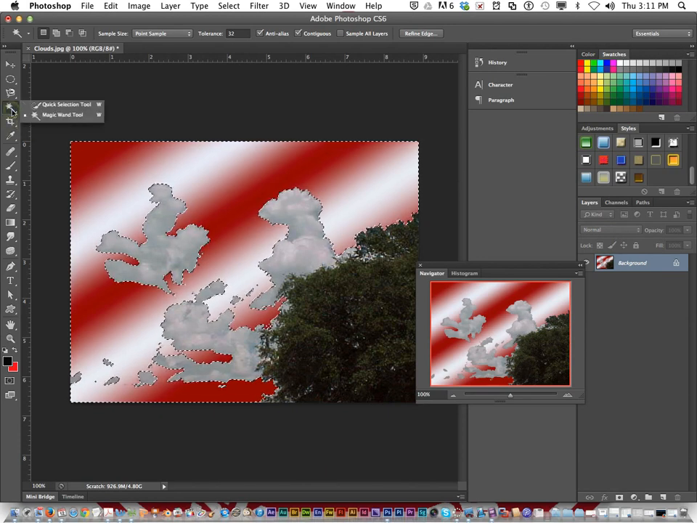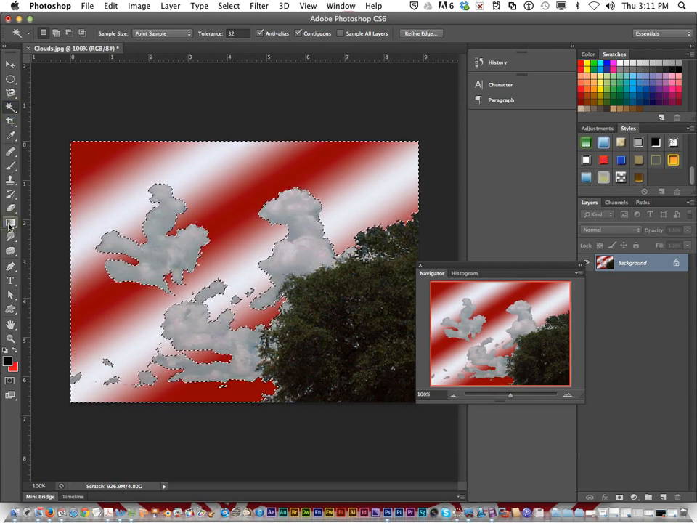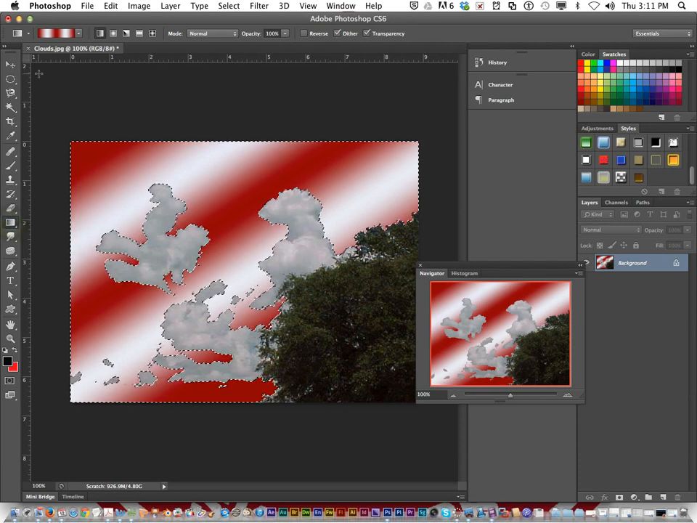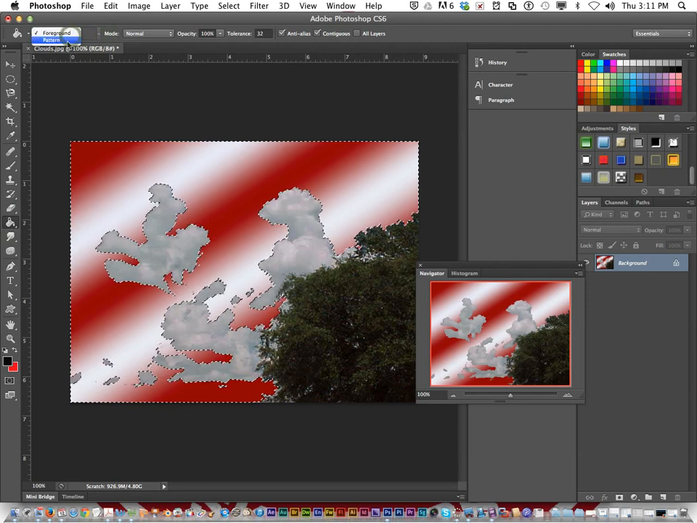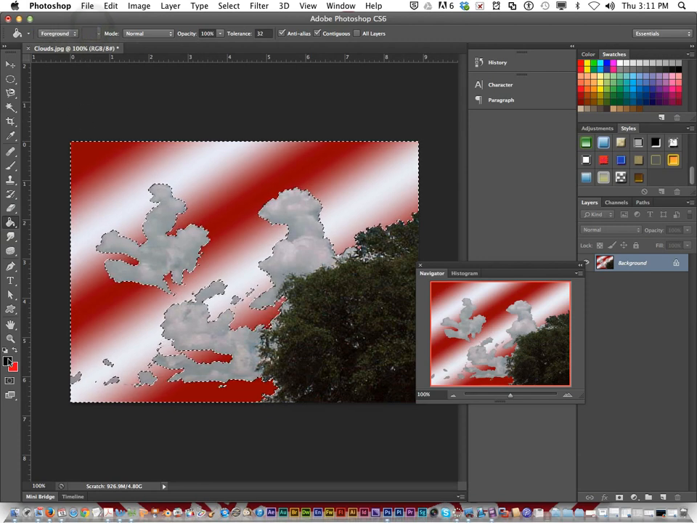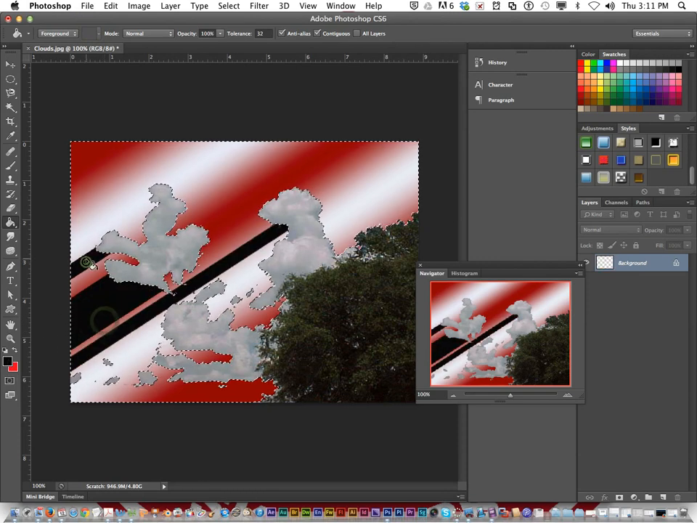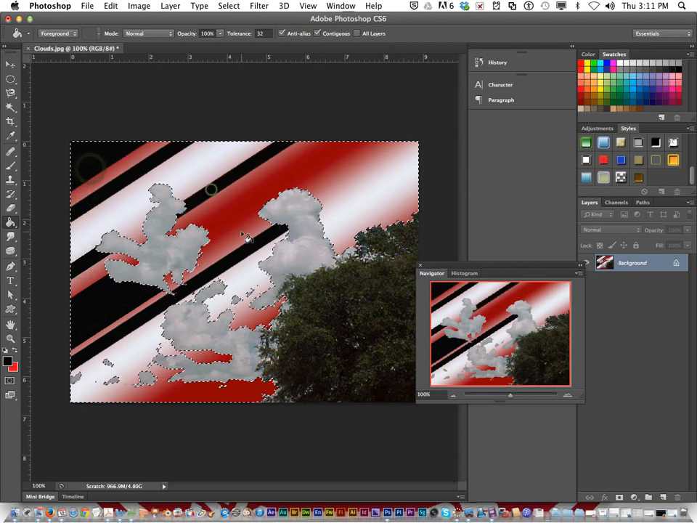Can I make mine black? Yes, you can make it black. Just get the paint bucket and choose black in your foreground. Well, I got a gradient, so it's only filling part of it. But that's how it works. And save it as bluesky.jpg.